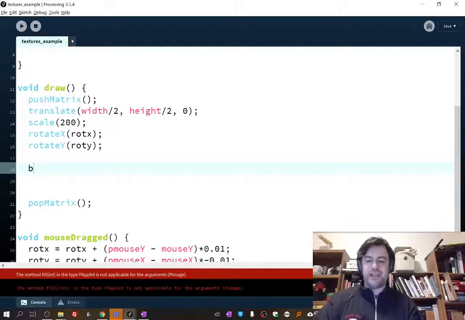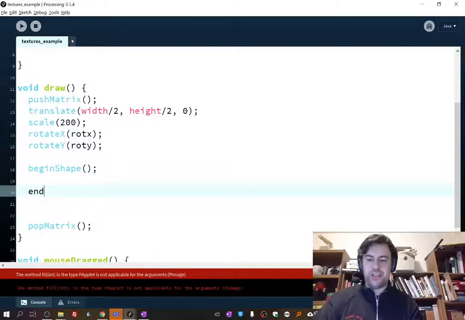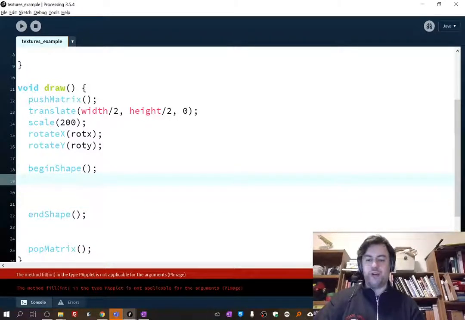Okay, so here's the deal. We can't just make a box that can be textured. We have to make a shape. And the way you make a shape is you say begin shape, and you say end shape. And then you apply a texture, and you can apply multiple textures, kind of, but we'll get to that later on. Today, we'll just do the single texture. So it's just a texture, diamond.